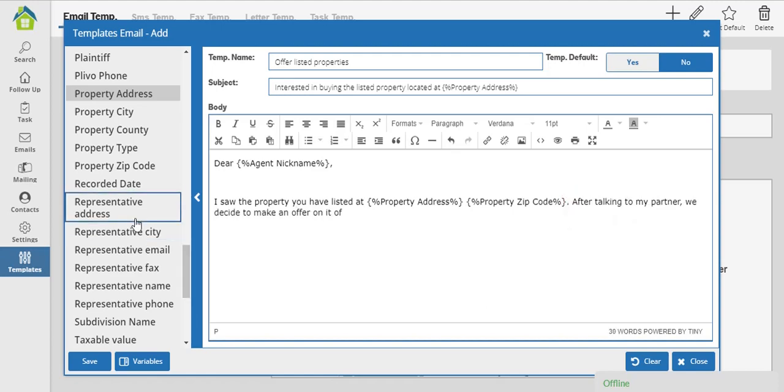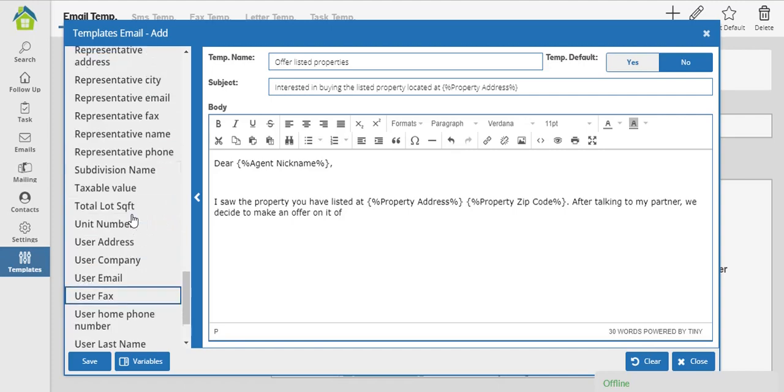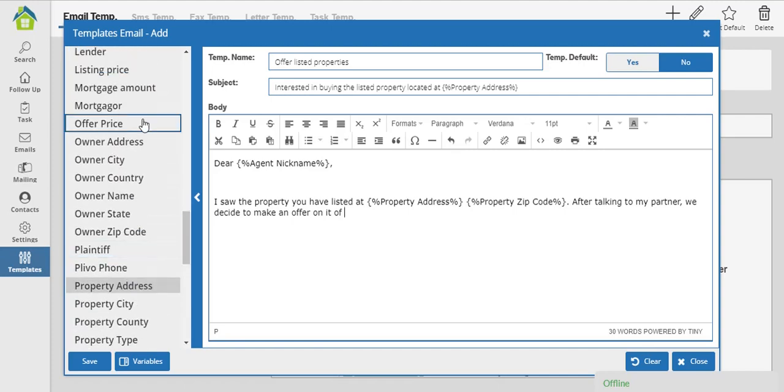And here I'll add, for example, my offer price. So the way the variables work is that they collect the information for each property, and they use that information for the variables. So if you're sending one email to one property, they'll use that specific agent nickname, that specific property address, that specific offer price. Same thing if you're sending multiple offers, if you're sending multiple emails.